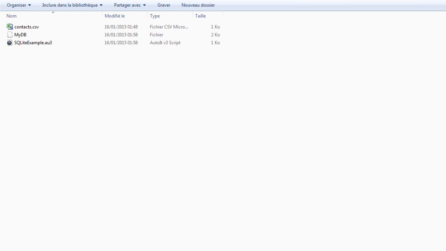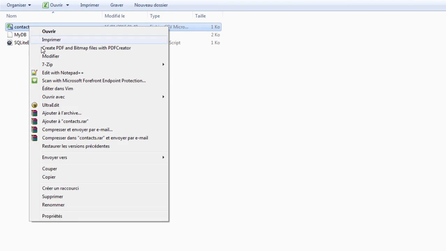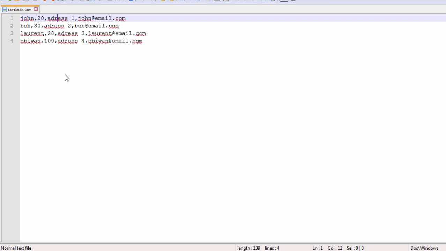The solution of our assignment is as below. We have the contact CSV containing several persons, so we can open it with Notepad to see the content. So we have column 1 containing the names, column 2 containing the age, then the addresses, and the 4th column is containing the emails.